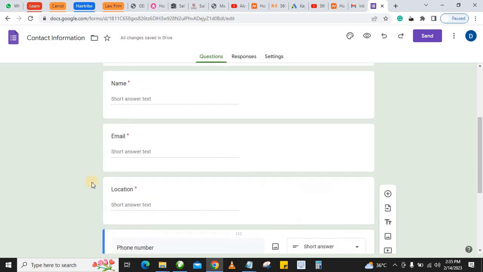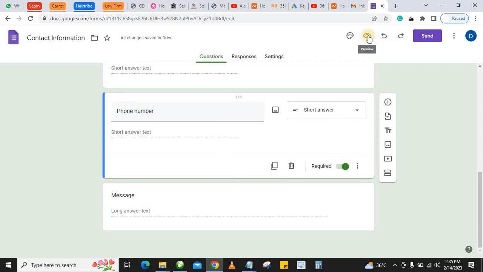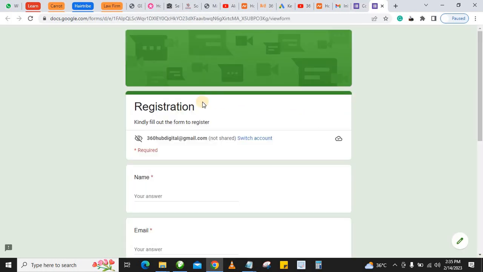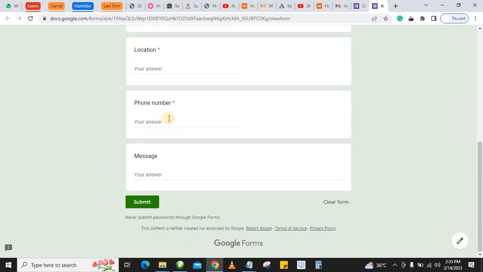And let's say you want to preview this form and see how it is. What you want to do is click on preview. You click on preview, and you will see how the form currently looks.